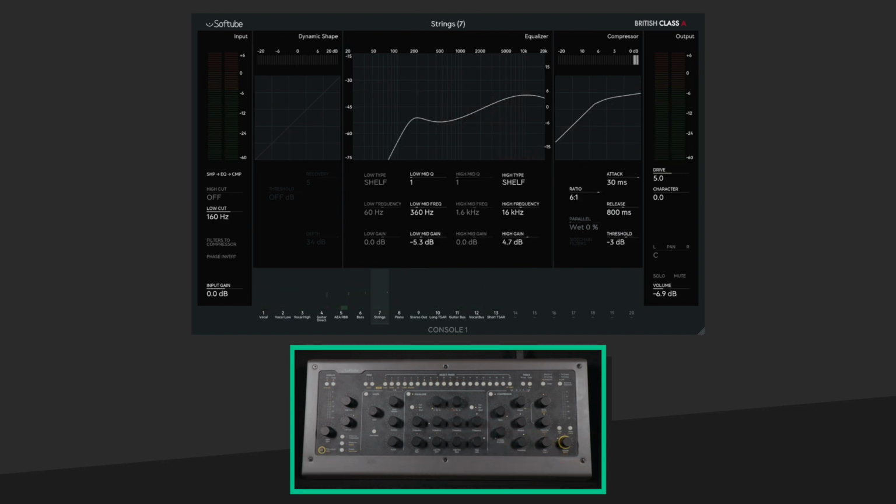Now listen as we bypass and re-engage the British Class A across our entire session.